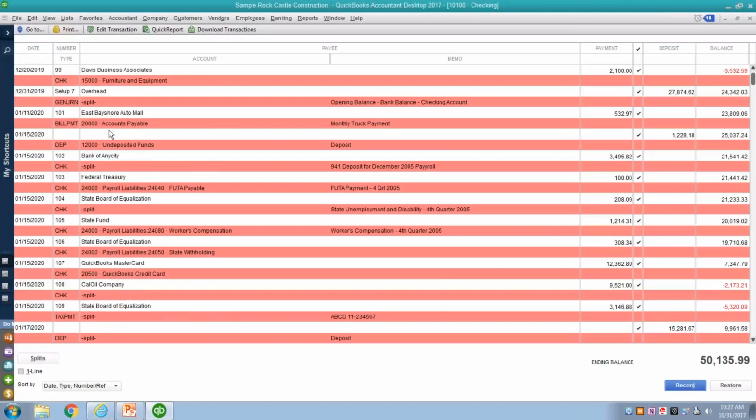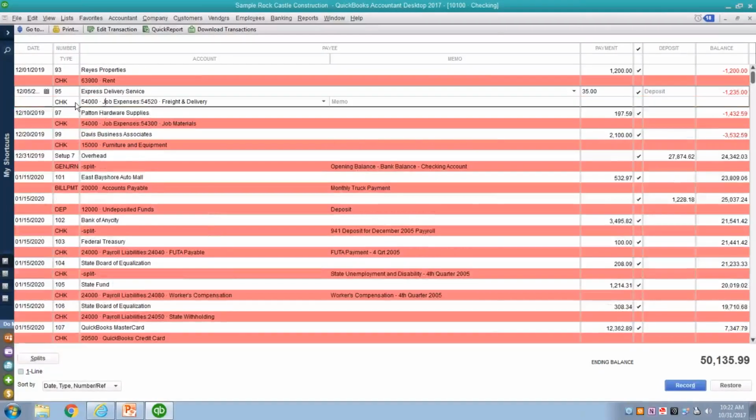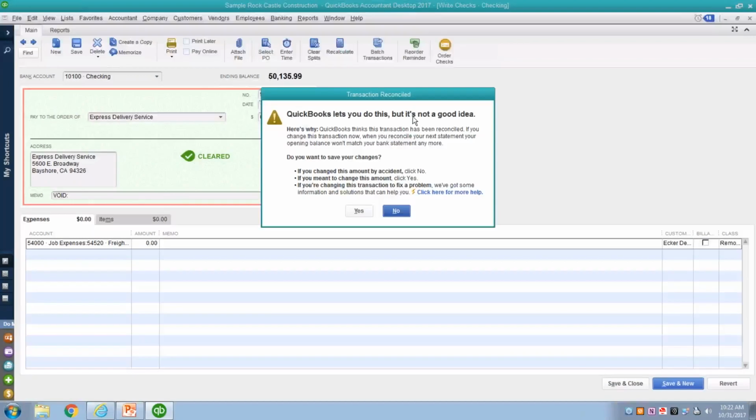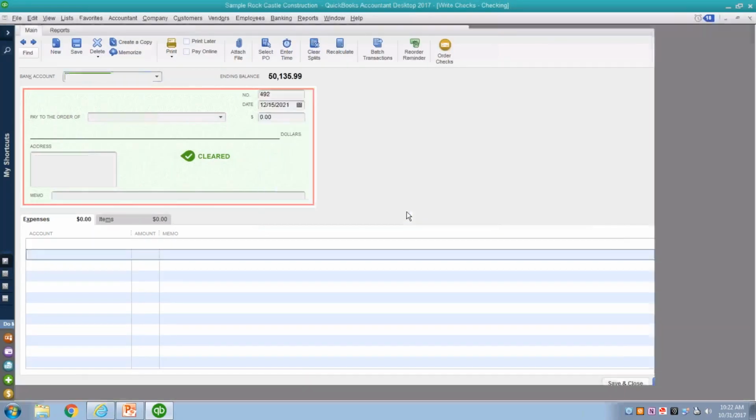Okay, so let's see. Express delivery service. Let's say this check never got cashed for $35. Well, I can see it has because it says clears, but we're going to pretend it hasn't. When I go to void that, it's going to void it, and it should give me a warning that it's not a good idea. So in this case, I'm not going to do it because it is a prior year.